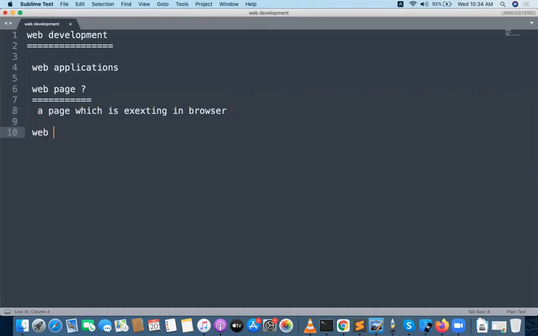And finally, we need to understand what a web application is. Okay, so coming to web application: a web application is a collection of web pages.